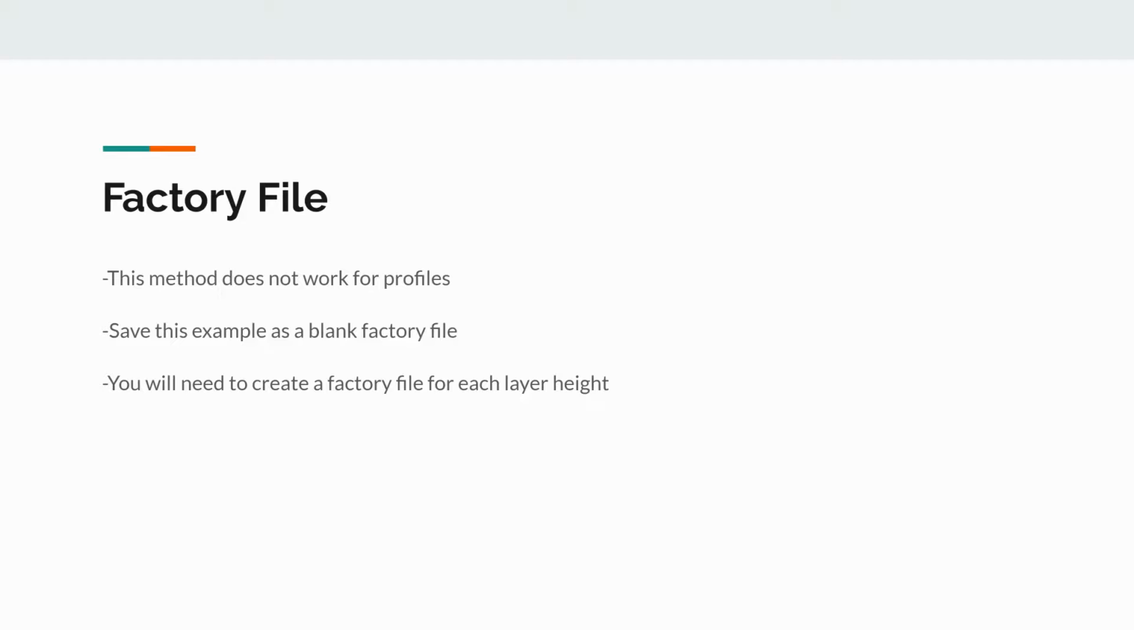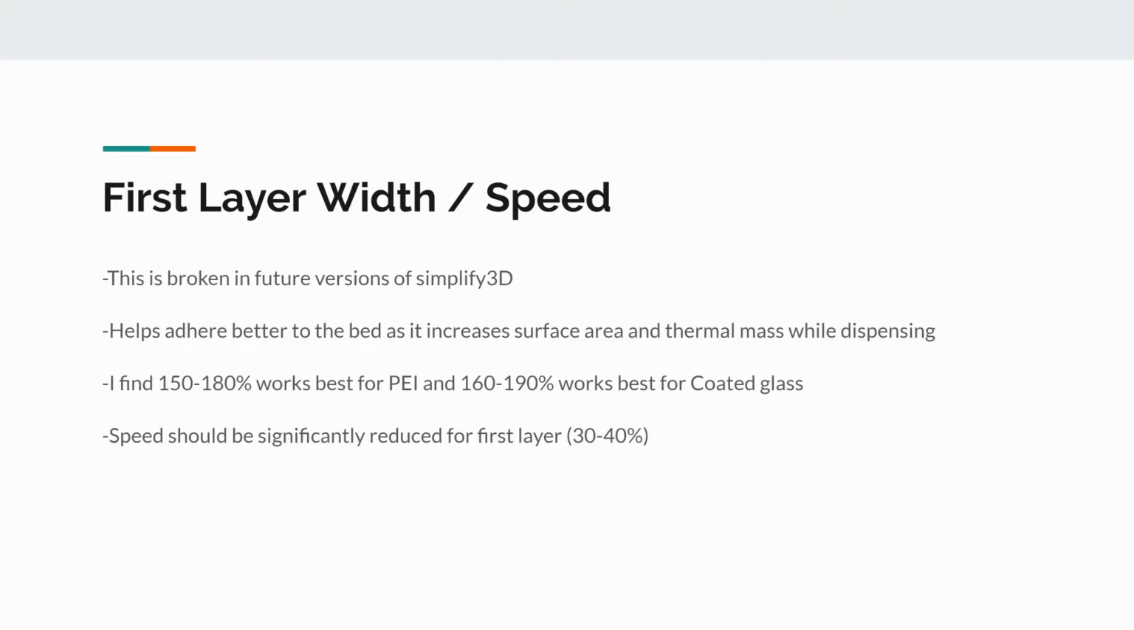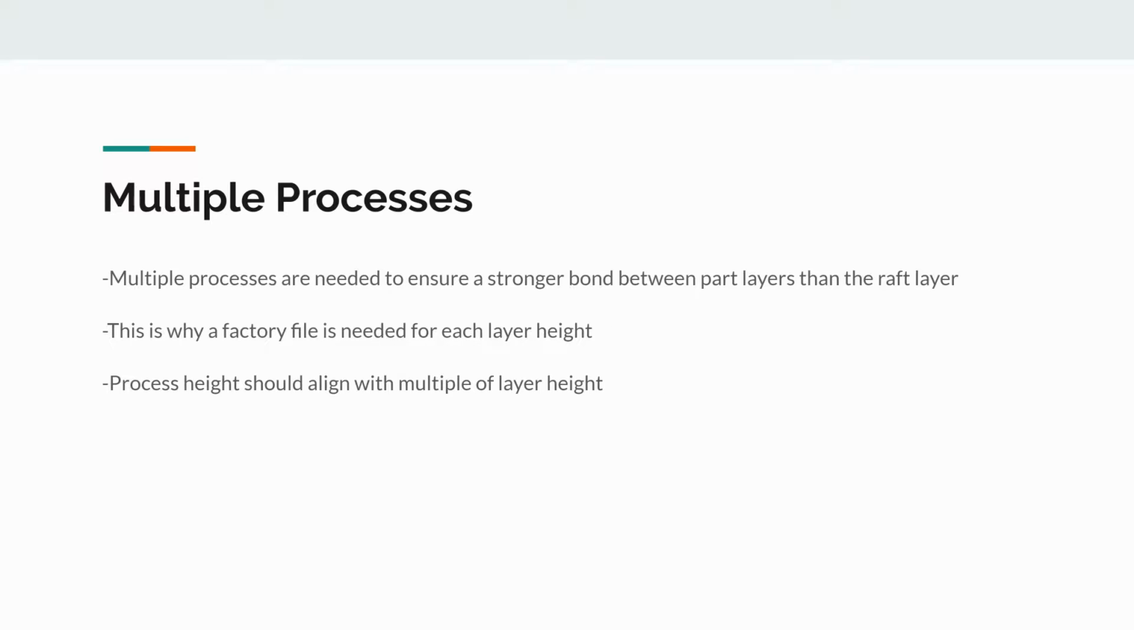And then you can just open it up as a blank factory file and import your parts. It actually works a little bit better, in my opinion, than profiles, but it is a little bit annoying if you haven't worked with factory files before. So the first thing you want to look into is just first layer width and speed. And I'm just going to leave this up, if you want to come look at the settings, but just know that that's one setting you should probably change.